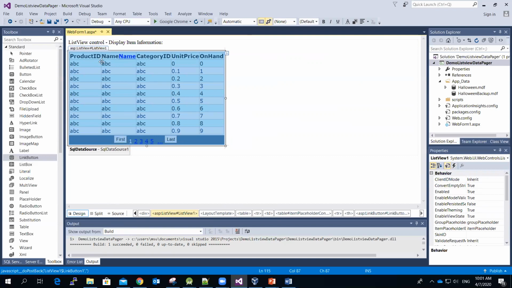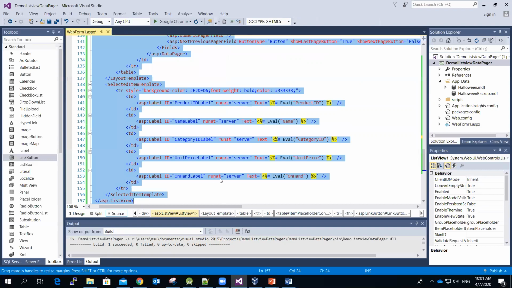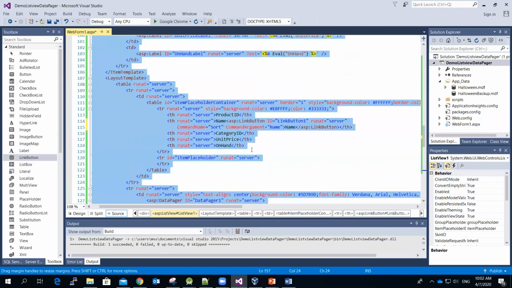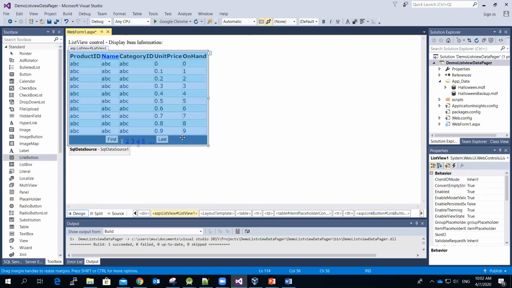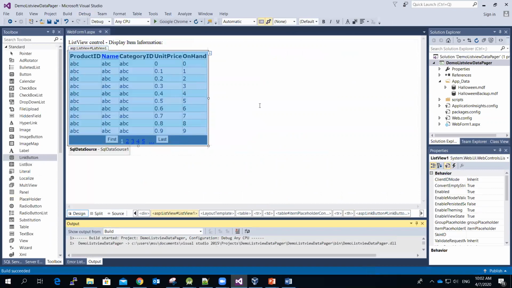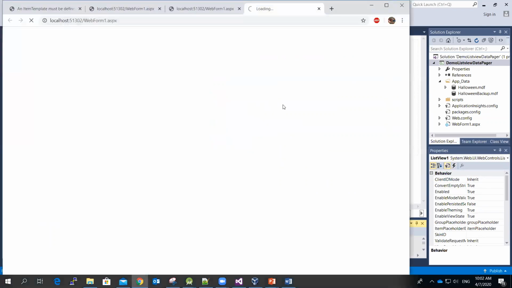So we really don't need this one. Switch back, and then delete in front of the opening link button. Now we can delete this one. All right, and then switch back to the design view. So far so good. Let's run the app to see how it goes.